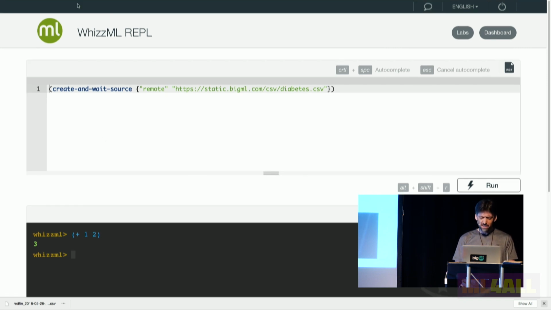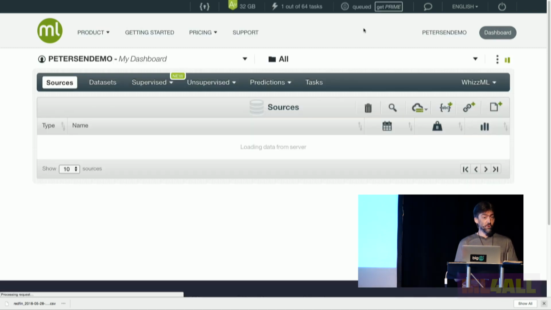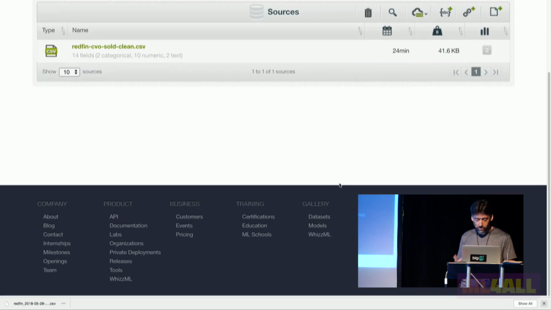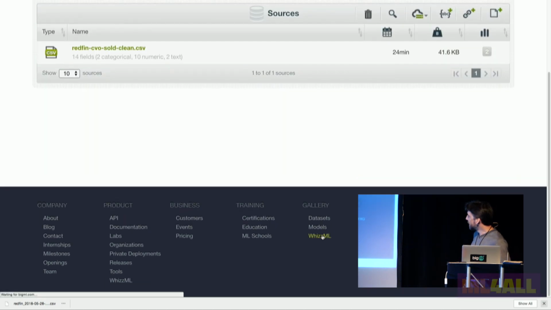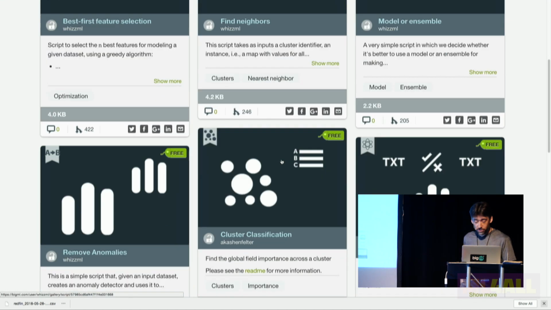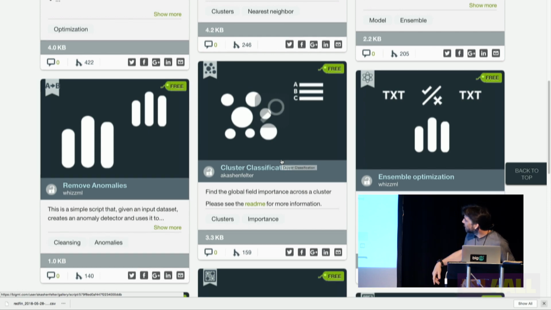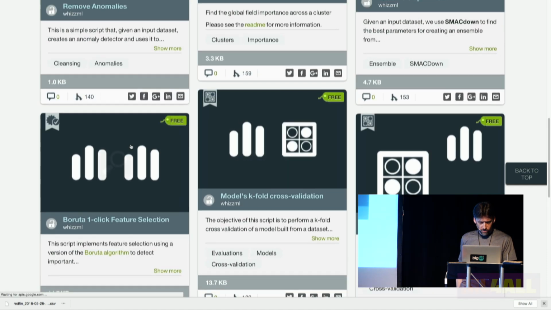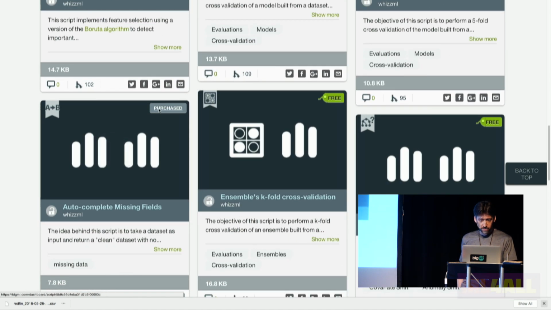All right, now that still doesn't sound very easy. I mean, it sounds cool, right? But writing that program is going to be hard. I've got to learn a new programming language. But the nice thing about WhizzML being in a platform is that other people can write them and share them, and they become atomic execution units that do these workflows. In particular, there's a workflow that does best first feature selection. There's one that finds the nearest neighbors in a cluster. Here's removing anomalies. Actually, that one I just did. We could do that in a workflow. And if we scroll down far enough, we should be able to find autocomplete missing fields.